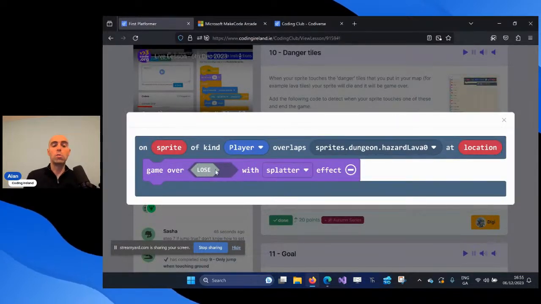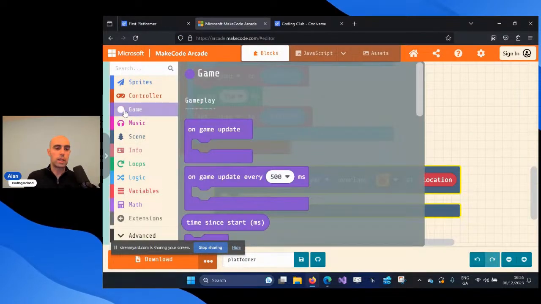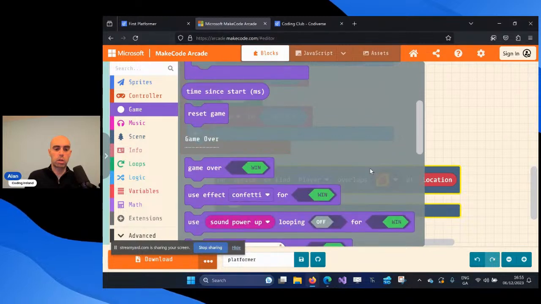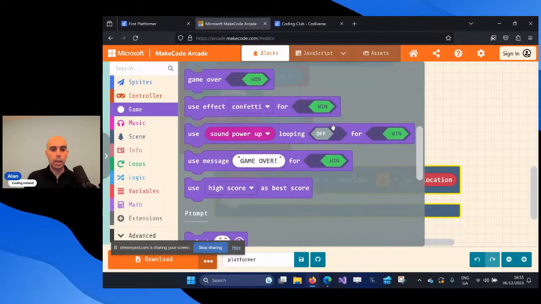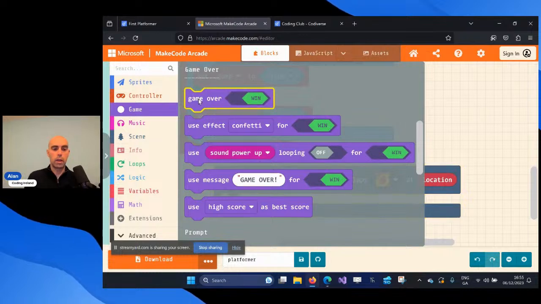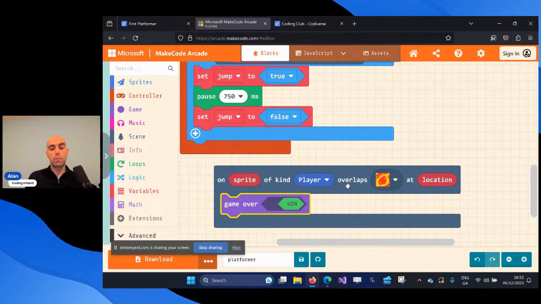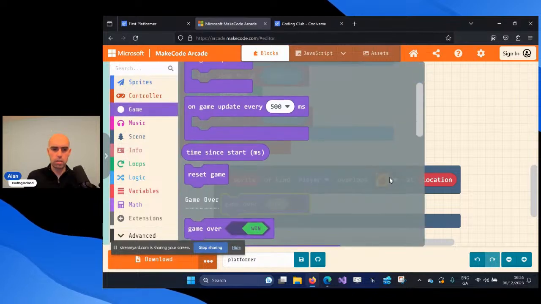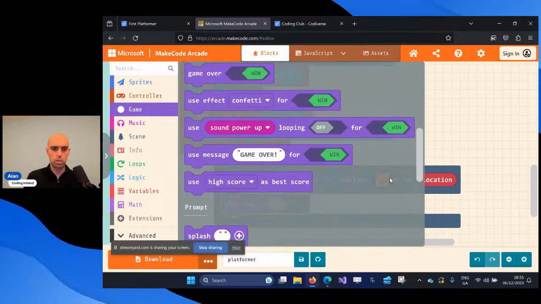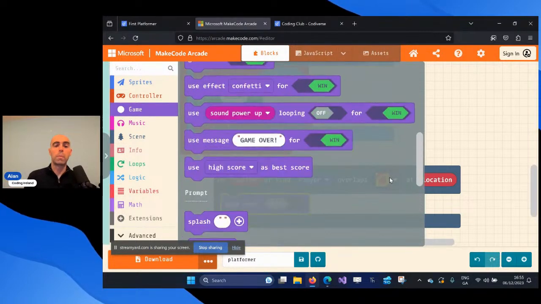We'll say lose, and we can choose an effect. I'll show you how this works. We're going to go into the game toolbox and go down and get a game over block, and that goes inside the on sprite of kind player overlaps with lava. We're going to change this to lose. Oh, where's the effect gone? Is there another one? Oh, they must have updated this. Okay, it's okay. We can work with this.